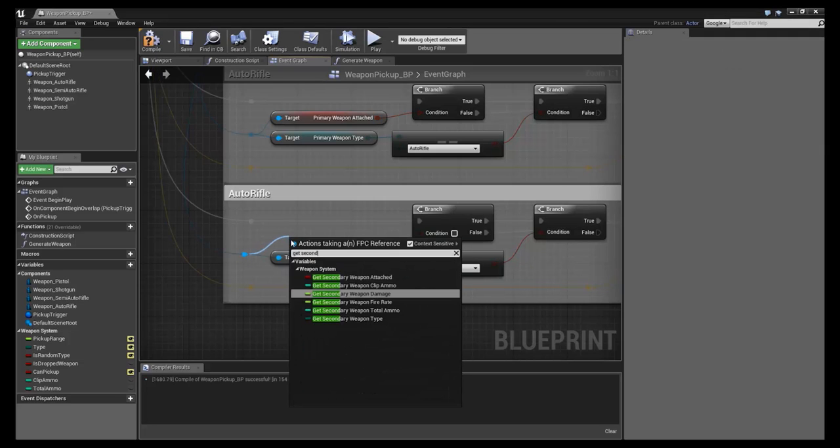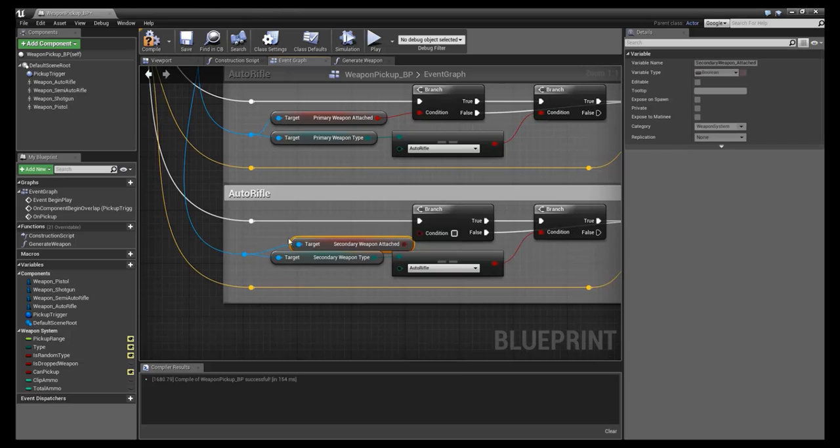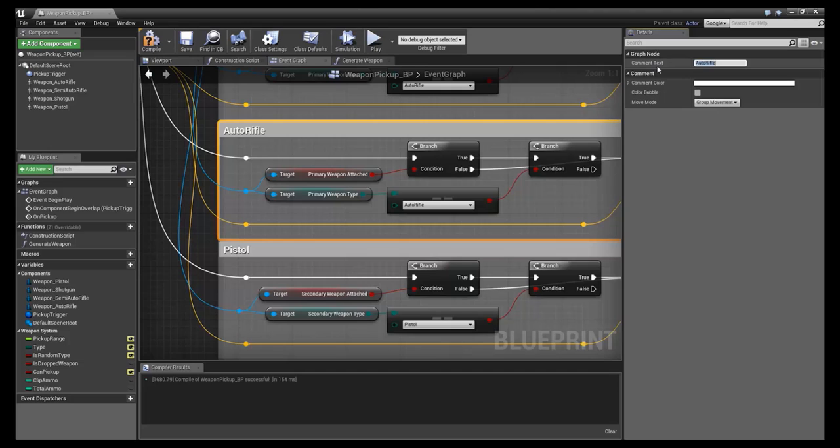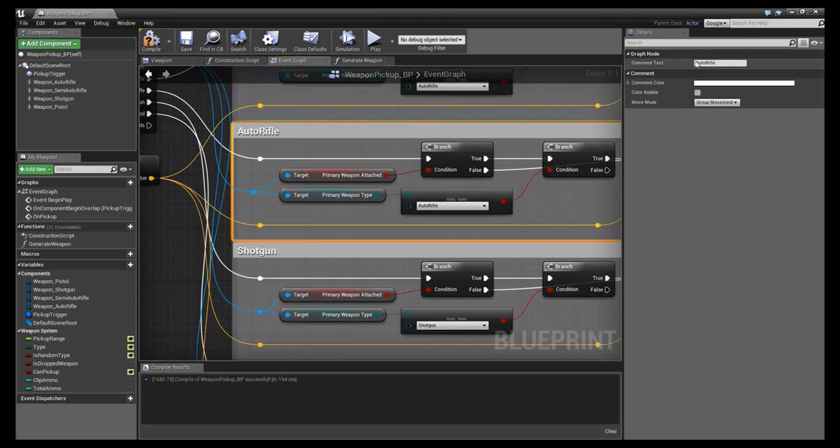Get secondary weapon attached. There we go. Okay. Hook that up to there. We need to change this to pistol. We'll go ahead and change the comment while we're at it. Need to change this to shotgun. Let's do shotgun. And then this one to semi-auto rifle, and then semi-auto rifle.